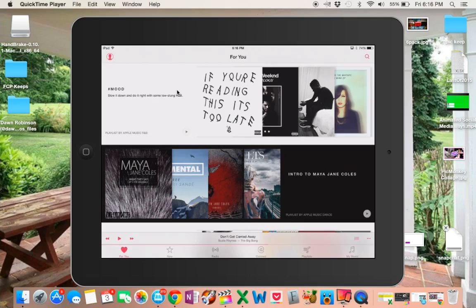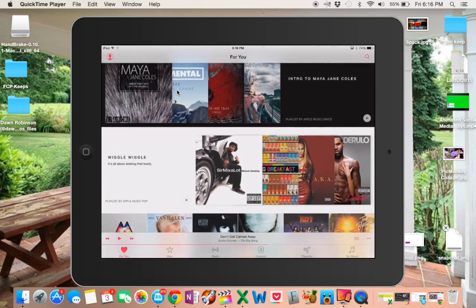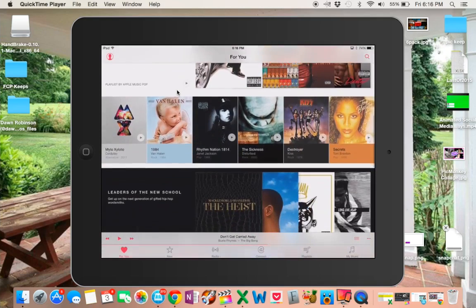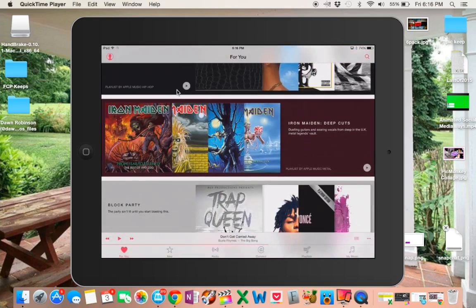So this right here is mood. This changes periodically too. Intro to Maya Jane's Cole, Wiggle Wiggle, Sir Mix-a-Lot type stuff, Leaders of the New School. I can click on this and it'll bring up like a whole playlist, and it'll start playing through things, and I can add things to playlist, or however I want to do that. So that is in the For You at the bottom. You'll see the little heart. That's For You. That's their suggestions to me.